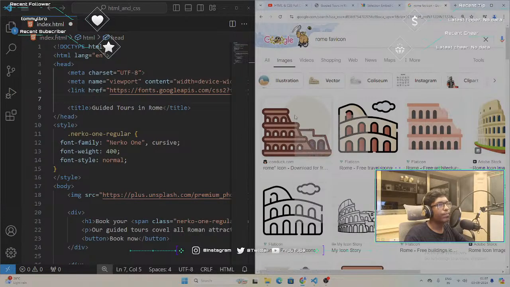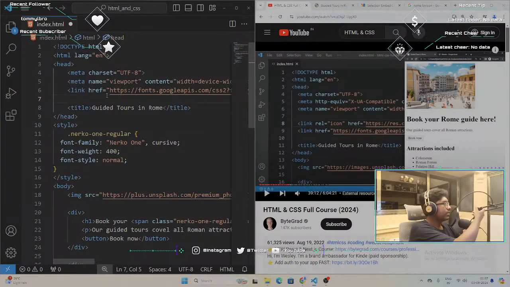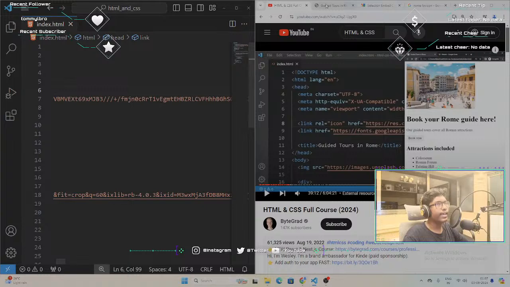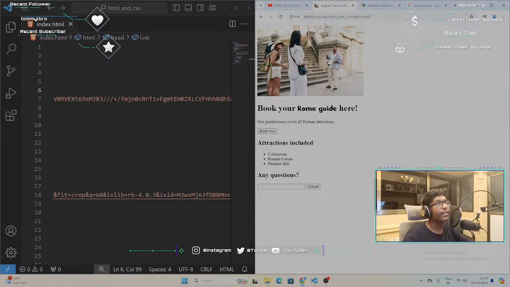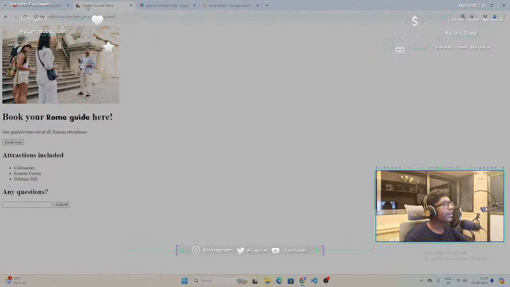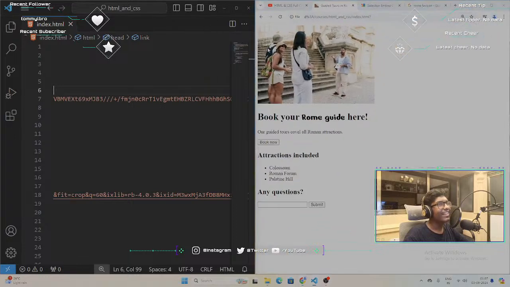We need to copy the image address, right? Let's see. Anyhow, let's change this to icon. Put in this link, and did it work? Moment of truth, and it did work. Okay, let's just use that.